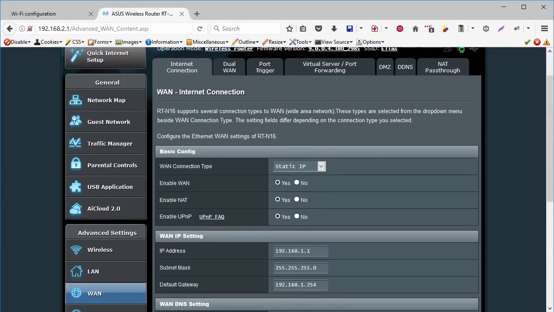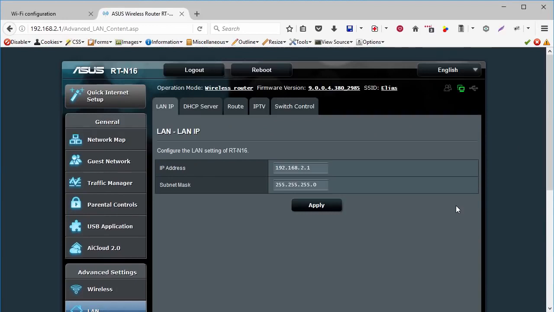Now let's go to the LAN option. Here I already configured my ASUS RT-N16 home router to use the IP address 192.168.2.1. And pay attention to the third number of this sequence. I use 2. You can actually use any other number except the number 1, because this number is being used by the AT&T Uverse router. So use any other number. I use 2, but you can use from 2 up to 255.